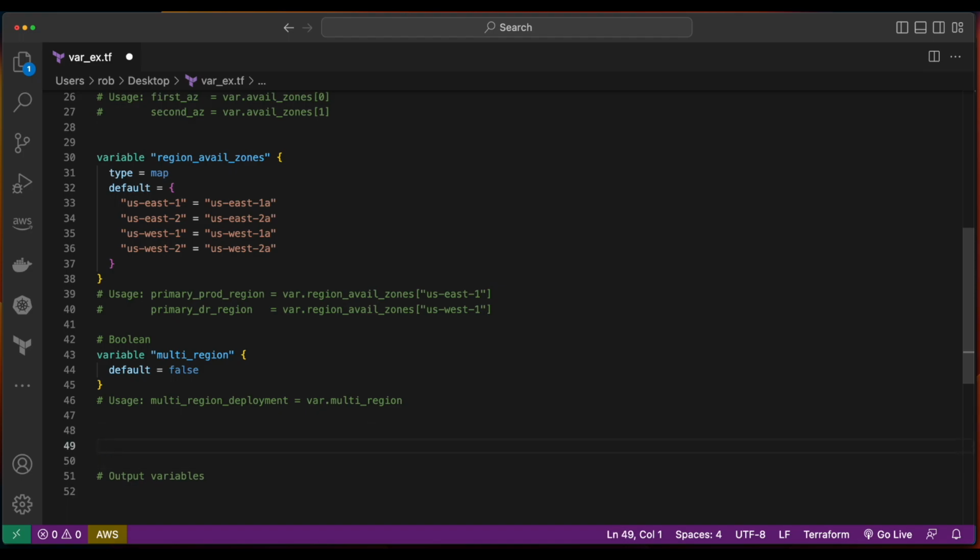Now, the final thing I want to mention on input variables is, in addition to declaring them inside of a file, which Terraform will use when it's provisioning infrastructure, you can also pass variables as arguments on the command line.